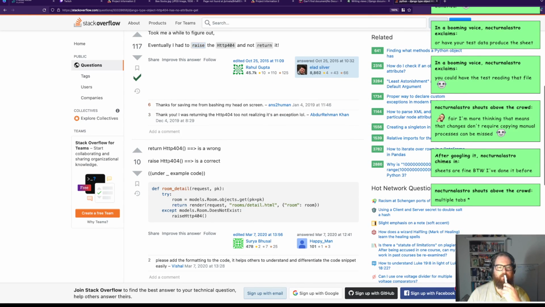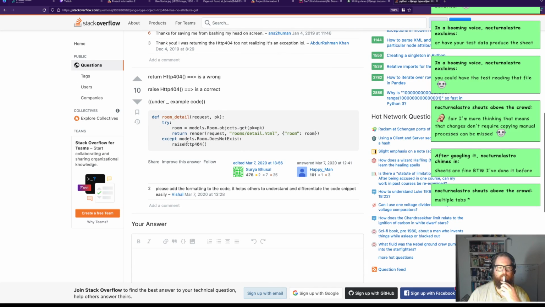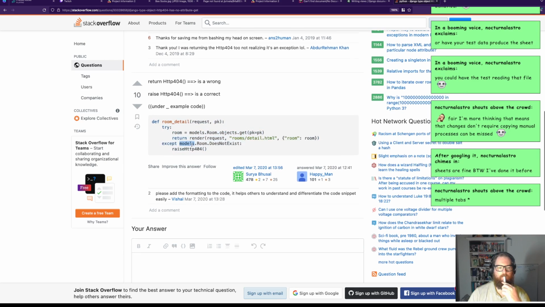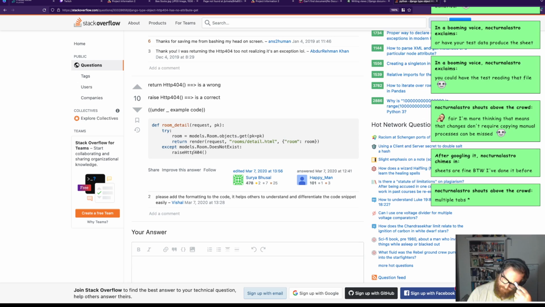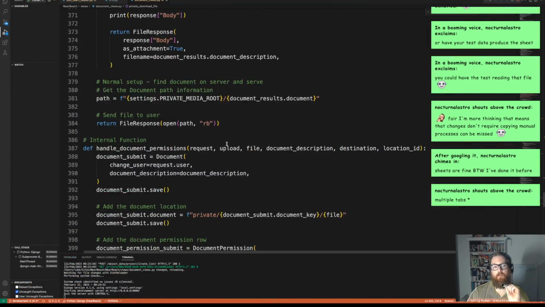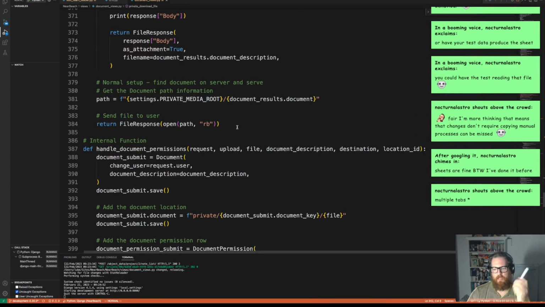Return is wrong. Raise, yep, is correct. I haven't pushed the data into the fixtures yet. But we have found another issue. This is a separate issue.